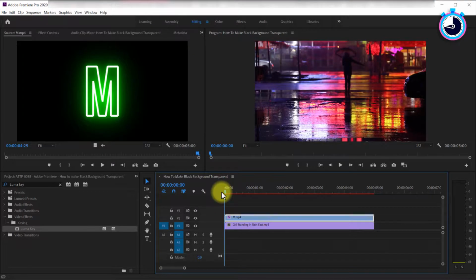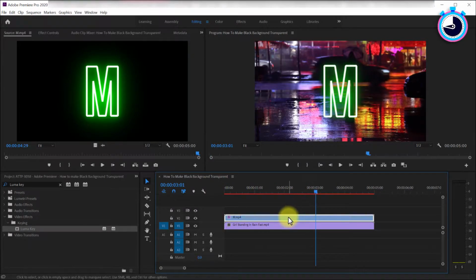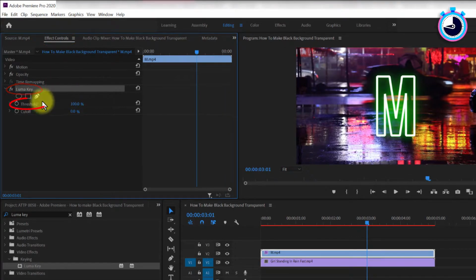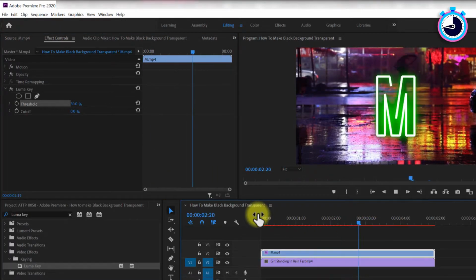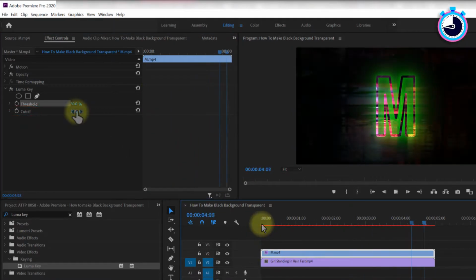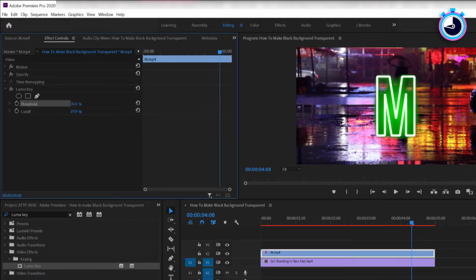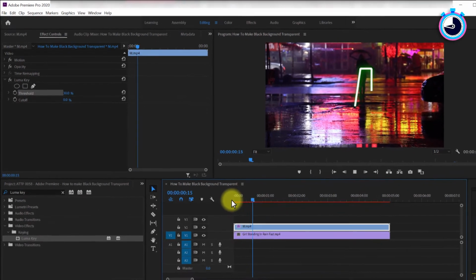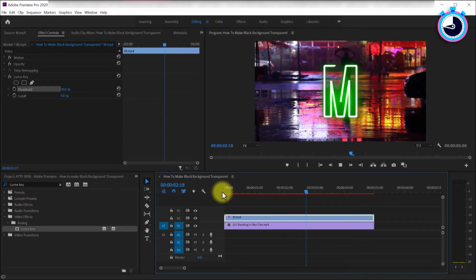So to adjust the quality of the key, make sure your top clip is selected and go over to Effect Controls. Under Luma key, adjust the threshold to recover or remove some of the darker colors. You can also play around with the cutoff setting to reverse the effect, like this. But bear in mind, the cutoff setting can also make the end result look a little jaggier, so use it at your own preference. Now, when I play everything back, the neon symbol overlays the background video without its black background.